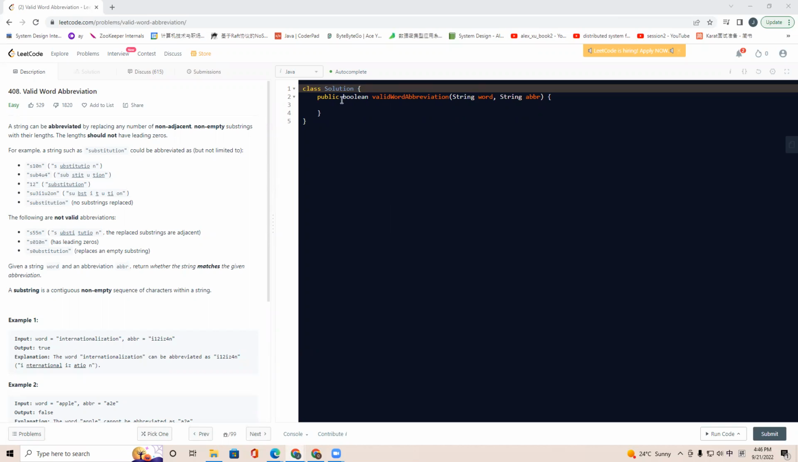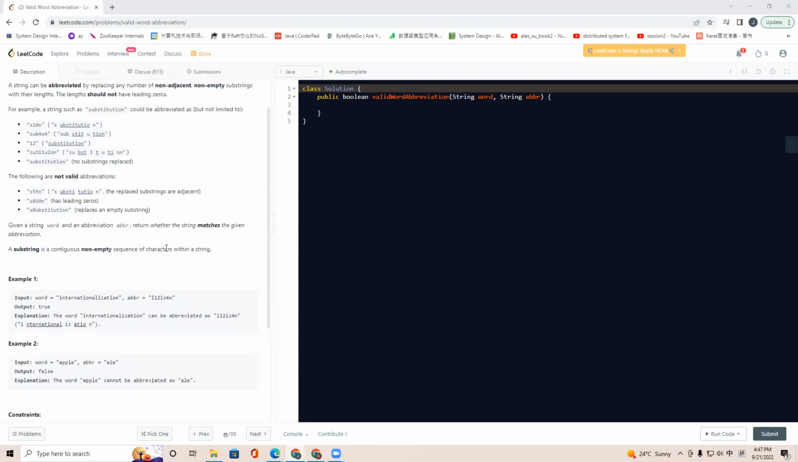408, valid word abbreviation. This question gives a string of word and also a string of abbreviation, and tries to let you tell whether the abbreviation can validate this word. Let's take an example.